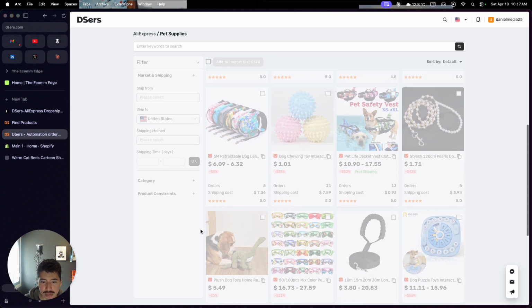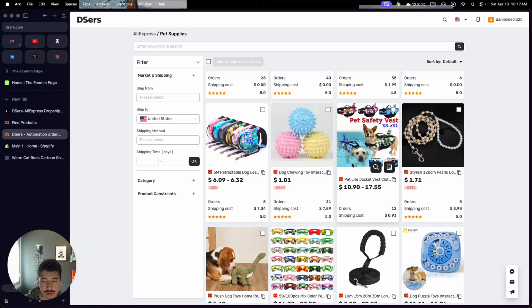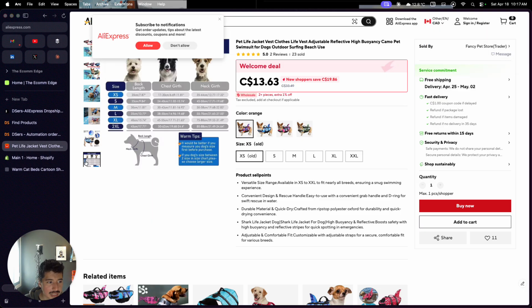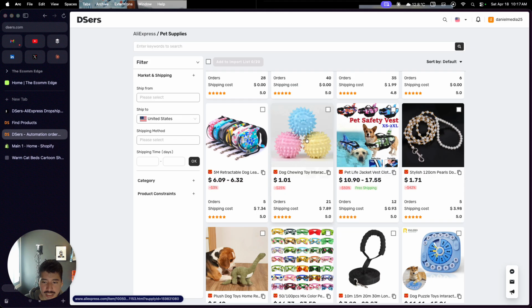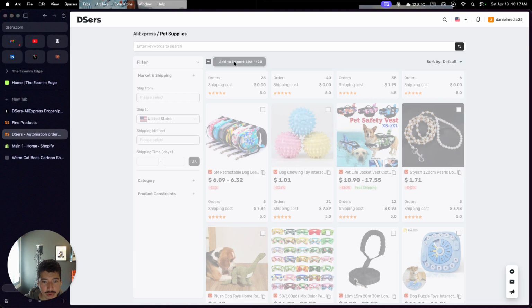Let's say I want to start selling this life jacket. If you click on it, nothing will happen, it will just say if you want to buy this now, so we don't want that. What we're going to do is go here and see this empty checkbox. You're going to want to check this. Now that we did that, you have add to import list, so we're going to want to import this to the store. We're just going to click add to import.